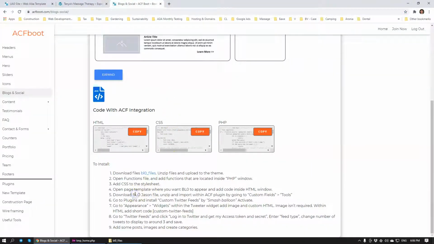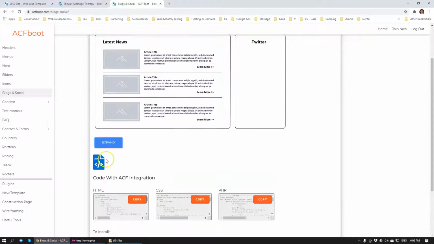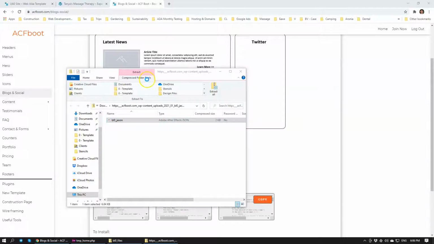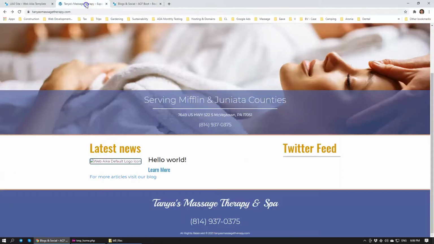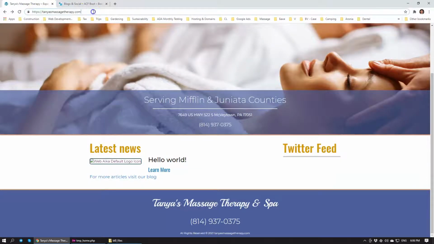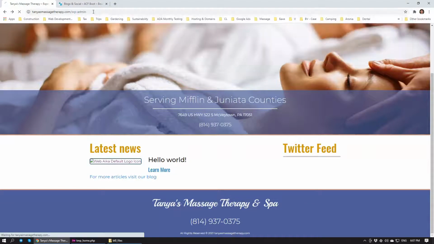So after we've done that, download the BL0 JSON file, unzip and import with the ACF plugin, within the ACF plugin by going to custom fields tools. Okay, so let's download this JSON file. The JSON file has been downloaded. Same as before, I'm going to drag and drop this to my desktop. Let's go back now and close this out. Let's go back to our WordPress administration.